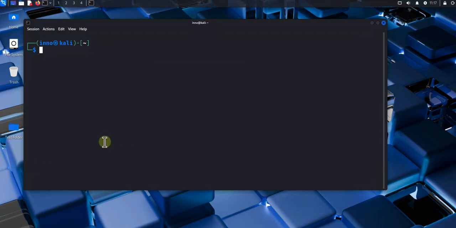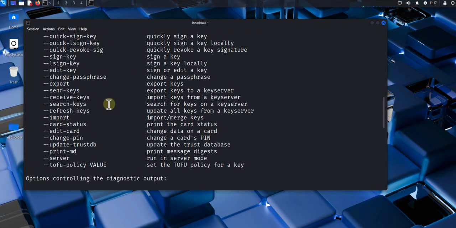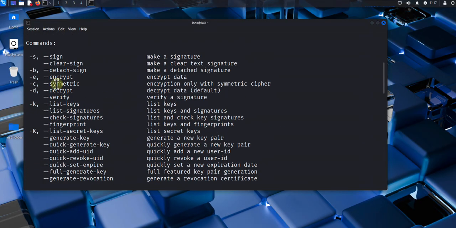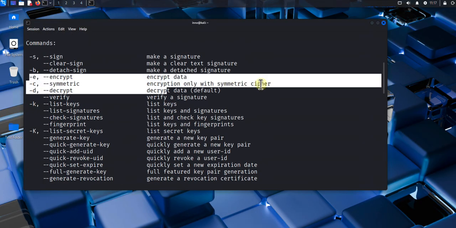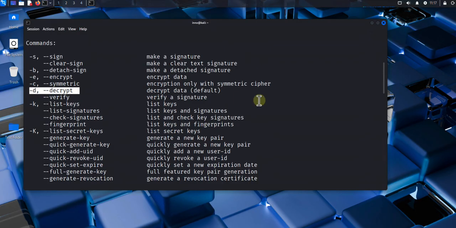Let's take a look at some of the options that are available with this tool. GPG will use the help option. So there's quite a few options. I'm just going to be focusing on these two right here mostly. So the -e for encrypt, -c for symmetric encryption, and then -d for decrypt, which is for decrypting the data.